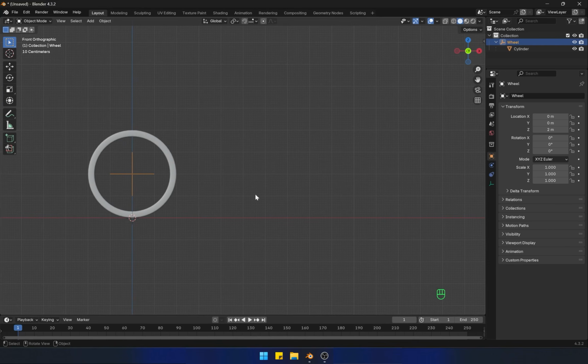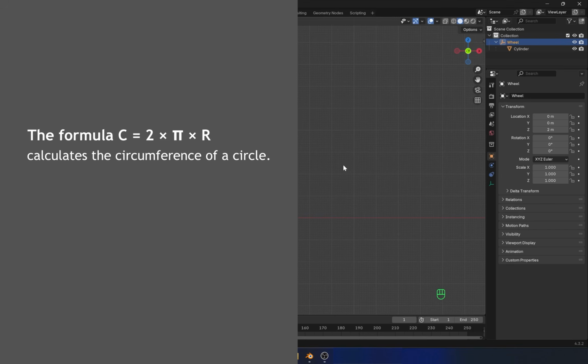In order to know the distance, I need to calculate the circumference of the circle. The circumference of the wheel is calculated by a formula that says C equals 2 times pi times r, where r is the radius.